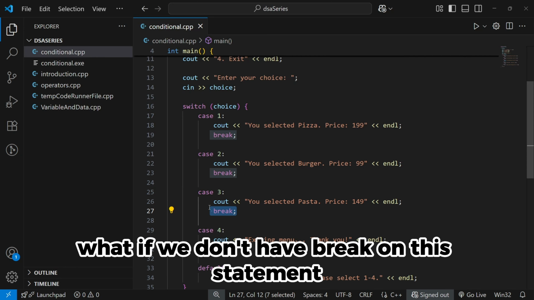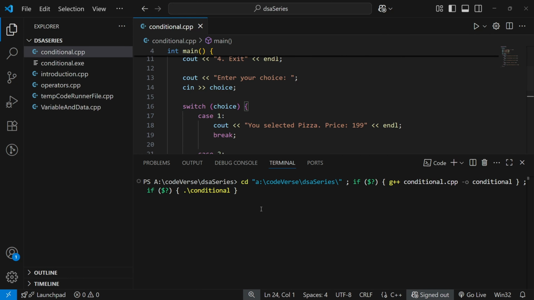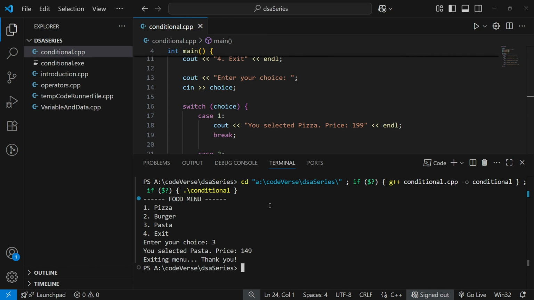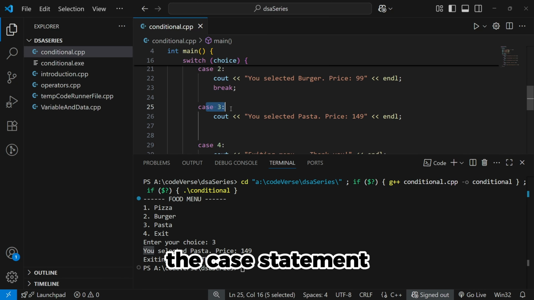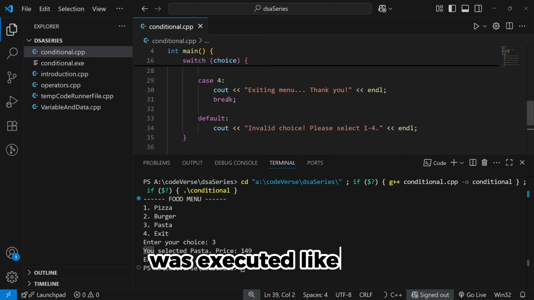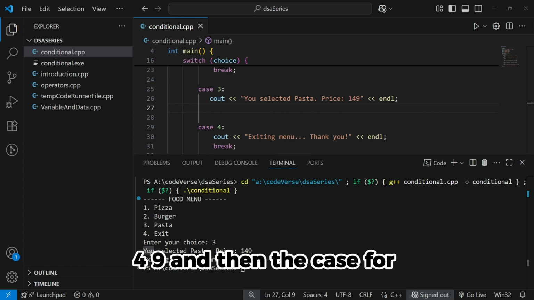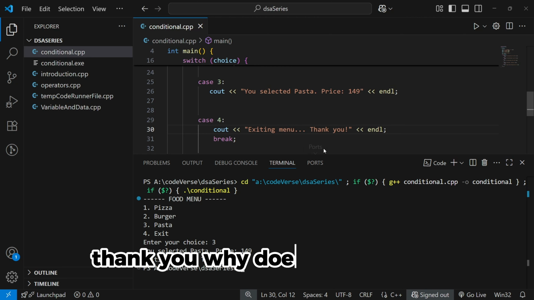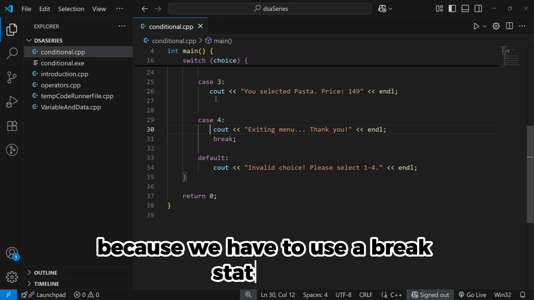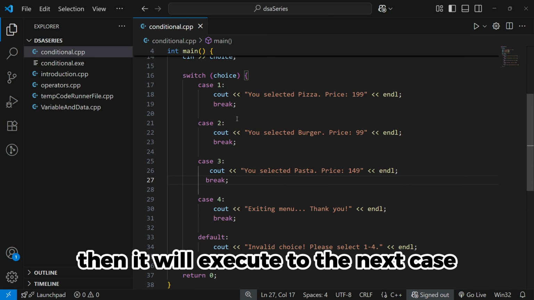What if we don't have break on this statement? Right? So let's run it again. Again I will write 3. And then as you can see, the case 3 statement was executed like this: you selected pasta, price 149, and then case 4, unfortunately, also worked, right? Exiting menu, thank you. Why does it work? Because we have to use a break statement after every case. If we don't use break statement, then it will execute the next case, right?